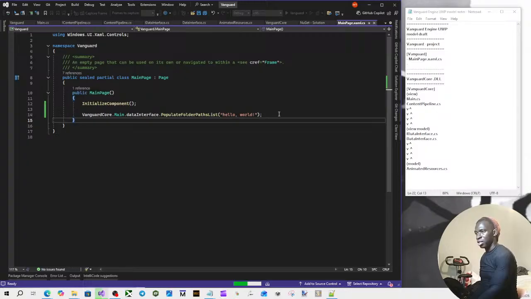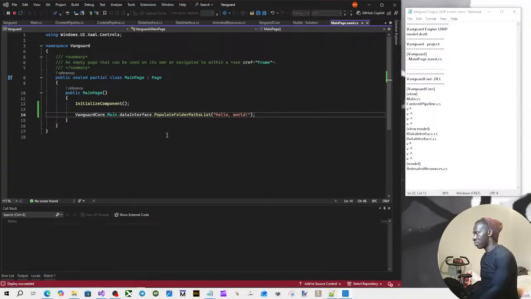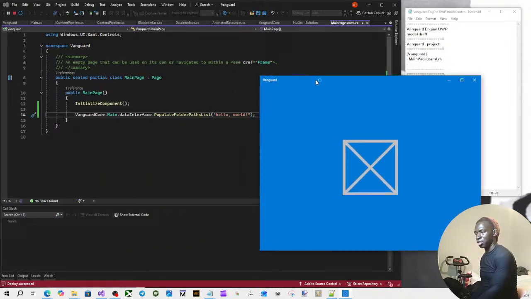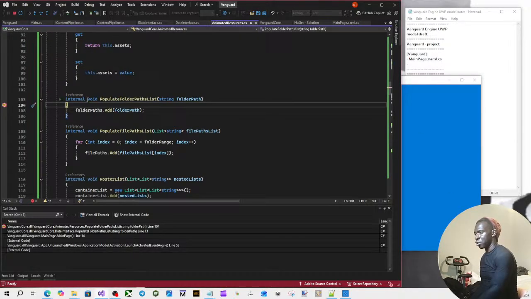So right now, I am waiting for my project to load so that I can demonstrate my breakpoint being hit. And I'll just drag this window onto the screen. So this is Vanguard, the UWP splash screen. Obviously it's bare bones. Yeah, here we go. So we've hit the breakpoint.